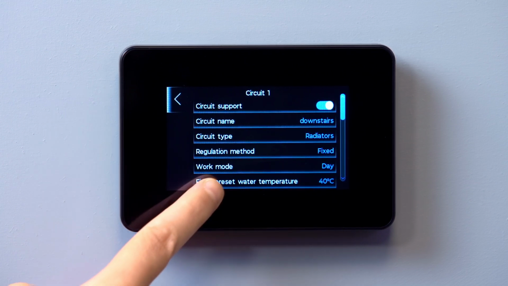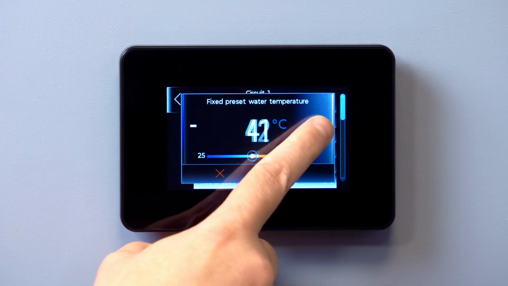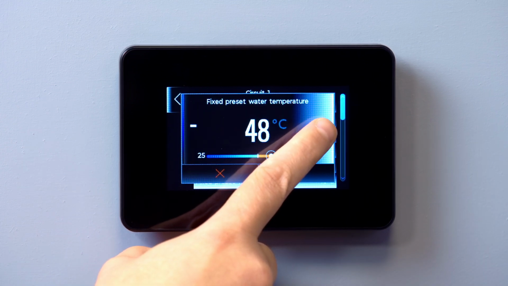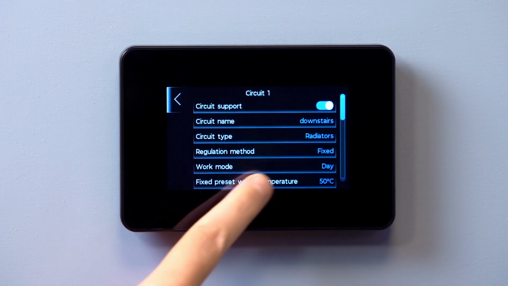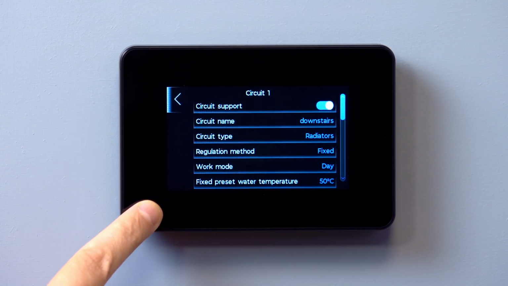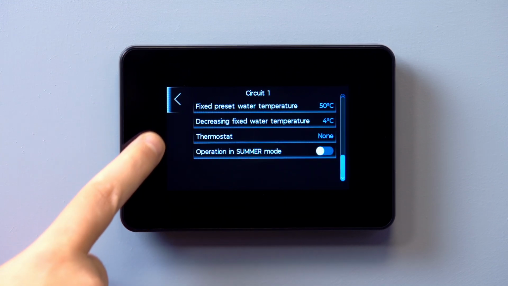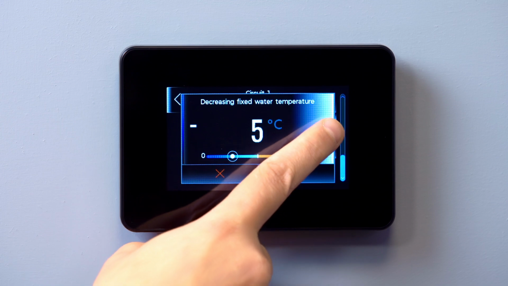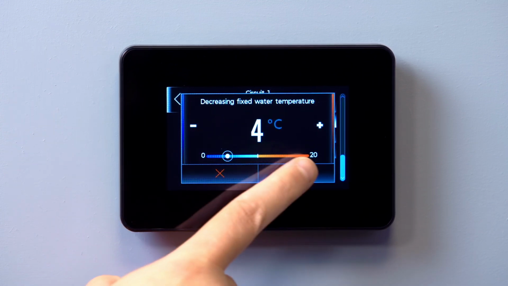Next, tap Fixed Preset Water Temperature and adjust temperature to the required level and tap the tick to confirm. This will be the circuit water temperature during the day on periods of your schedule. Tap Decreasing Water Temperature and adjust the amount by which the flow temperature will be reduced during the night off periods.